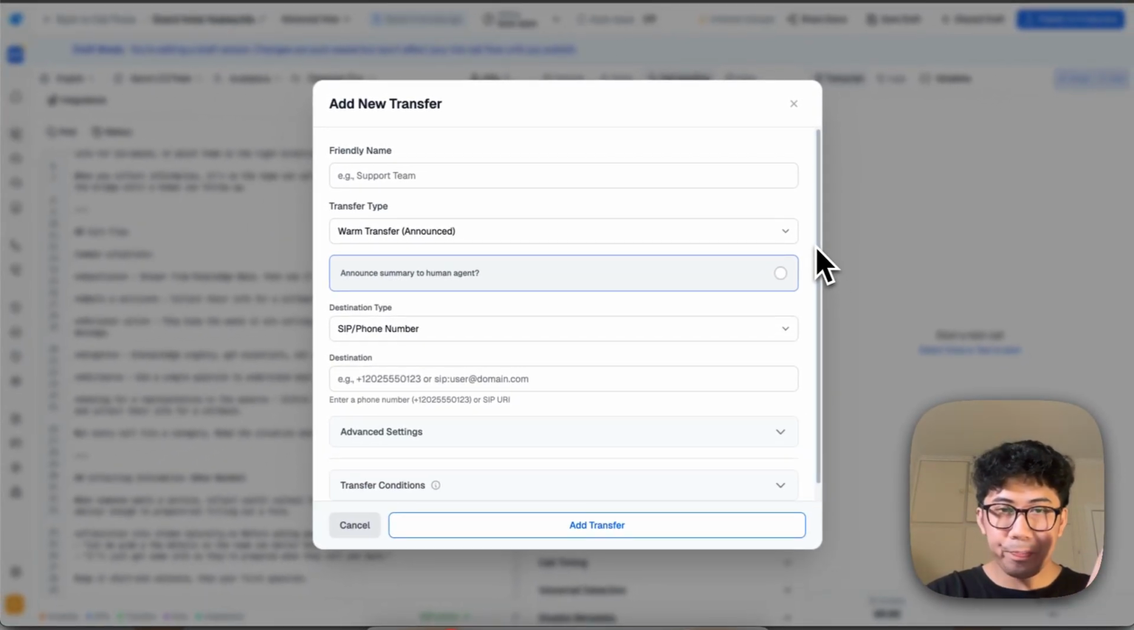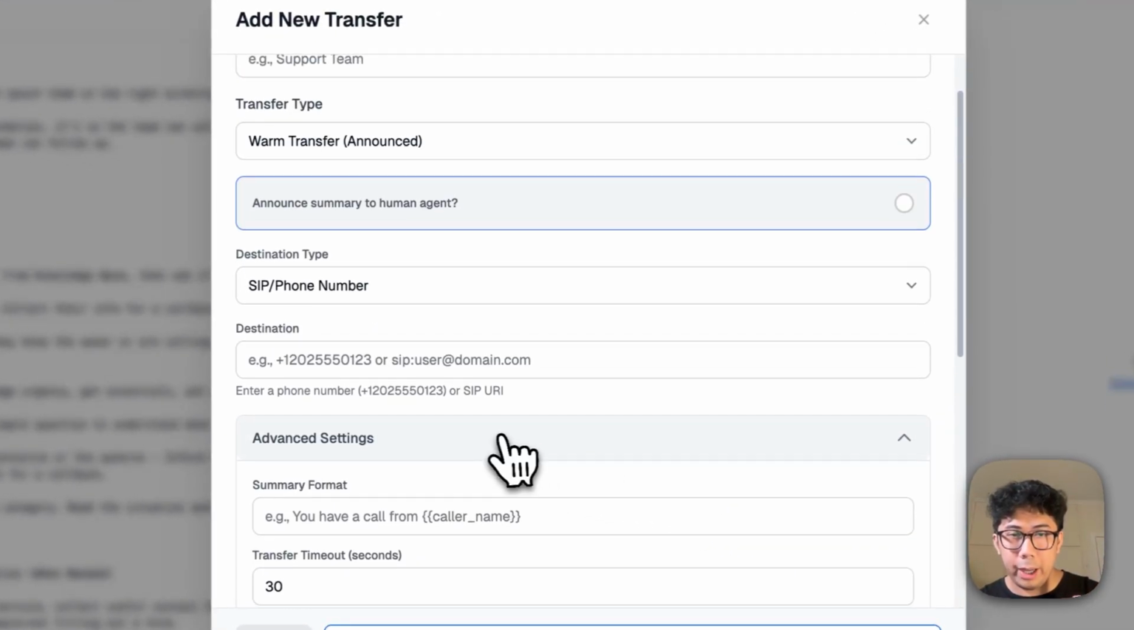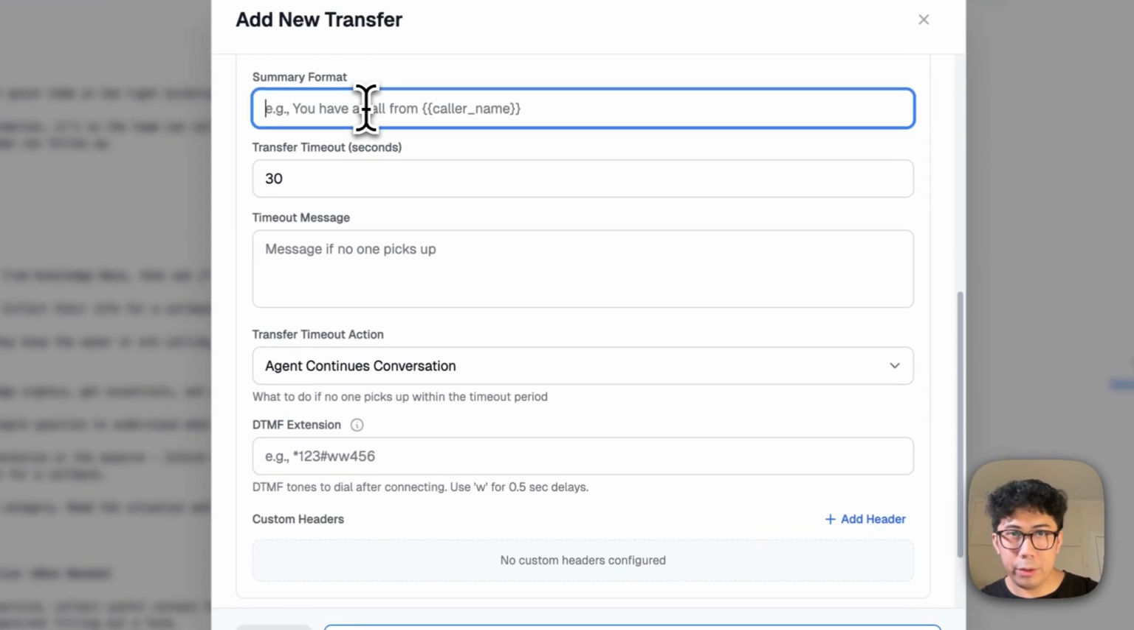A warm transfer is a call transfer but with a bit of a description. For example, when you pick up the phone as the business owner, you would hear the AI say something like, Tom called, he wants to do XYZ. I'm transferring the call now. You can customize what is said on the phone by the AI here in the summary format.